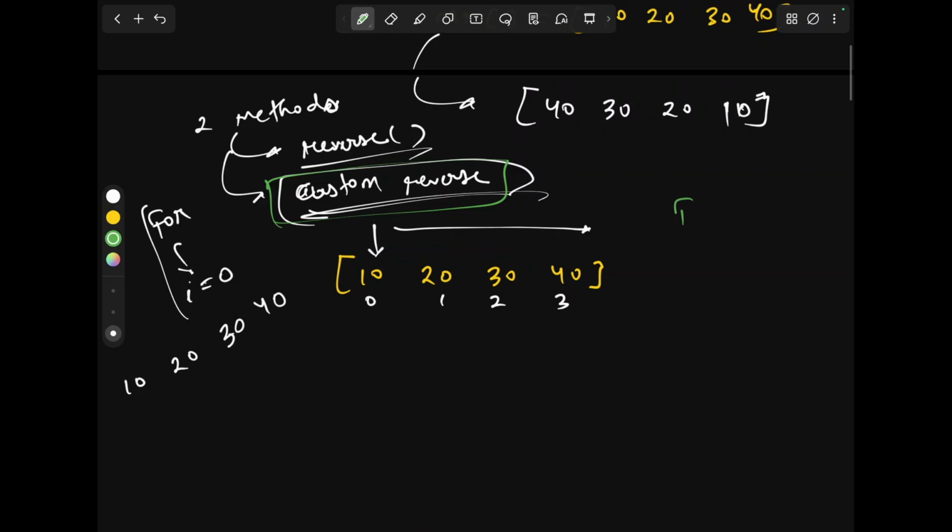What will happen if we start our loop from 3 itself and move from back to front? So we can say at i equals to 3 it will print 40, at i equals to 2 it will print 30, at i equals to 1 it will print 20, at i equals to 0 it will print 10. So here you can see the order got reversed, right? So we just have to loop from the back to the front to print in reverse.